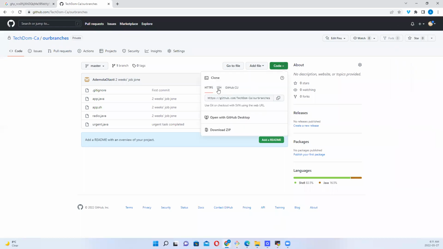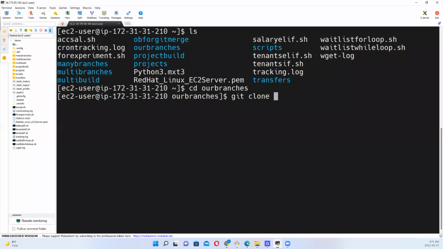Come here to code. We want to use the SSH path. git@github.com, the name of the company, / our branches, the name of the repository. That's what we are trying to clone. We come here, we drop that here. Where do we want this clone to go to? What name of directory do we want to call it? We want to call it OB for Git rebase.